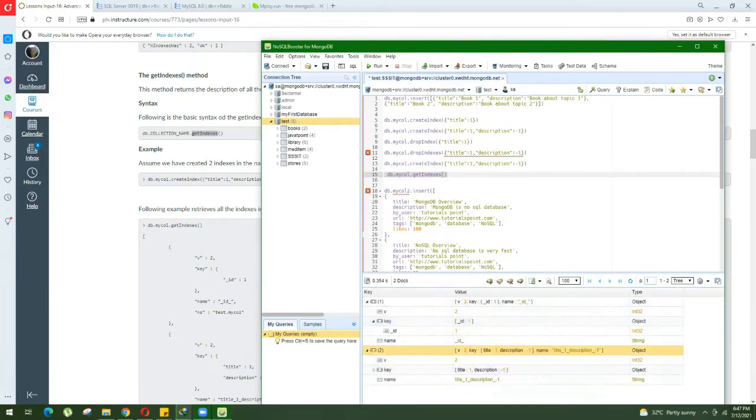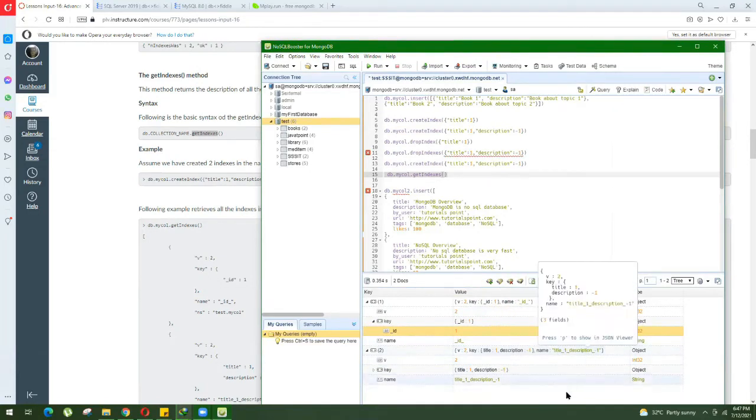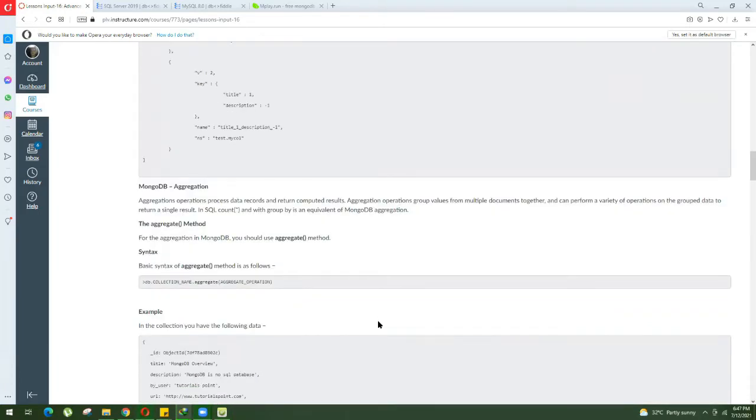You have two indexes. What are those indexes? You have here the index ID and then the title and description index. So using getIndexes, we can list all our available indexes.